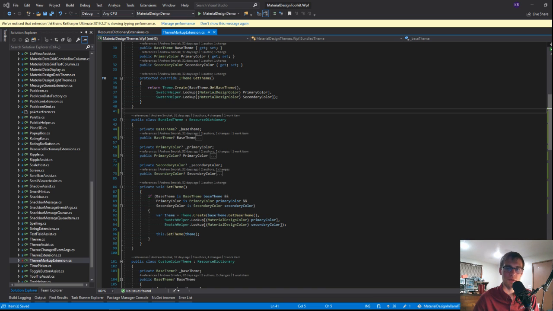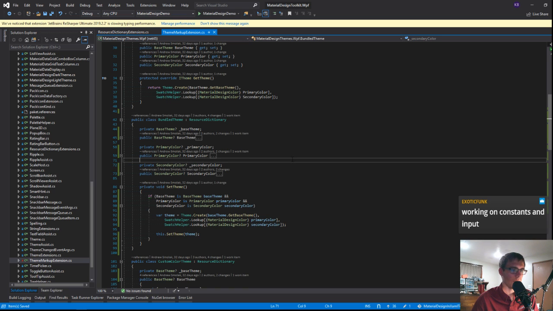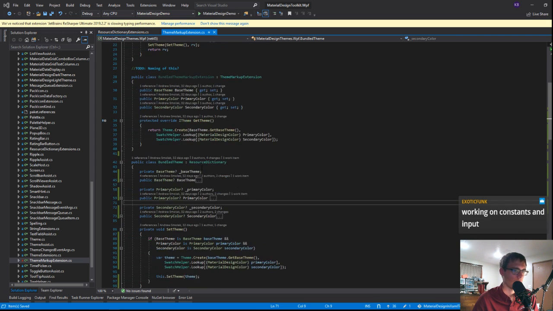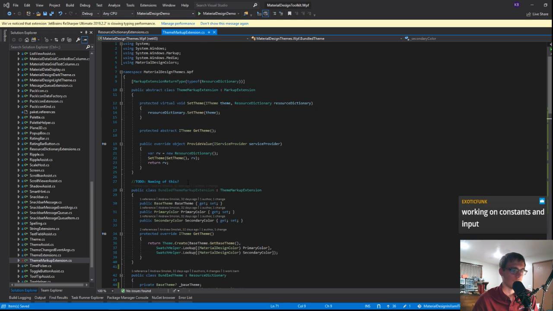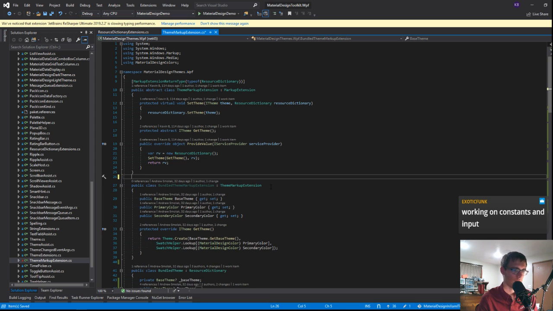Working on constants and inputs. So let's see. Some of that will just be understanding the appropriate syntax for what you're trying to do, declaring a constant and what exactly a constant is. As the name implies, spoiler alert, it just means a value that's fixed and will never change.